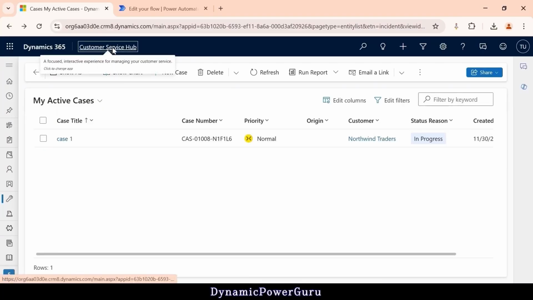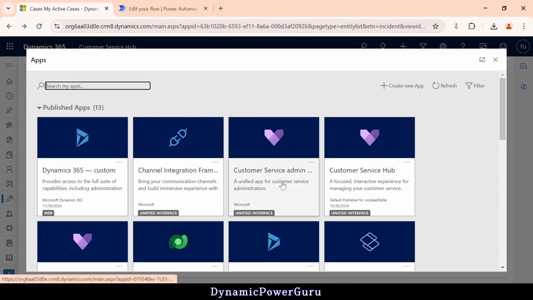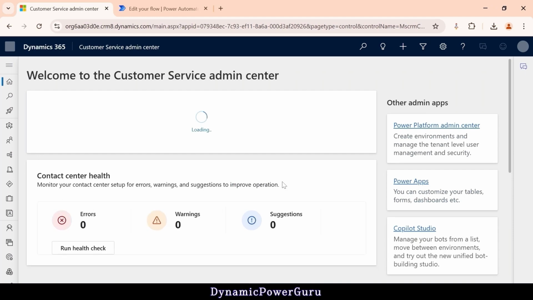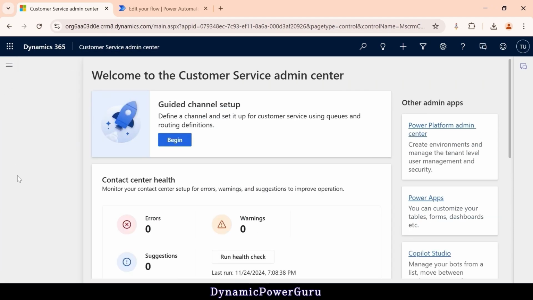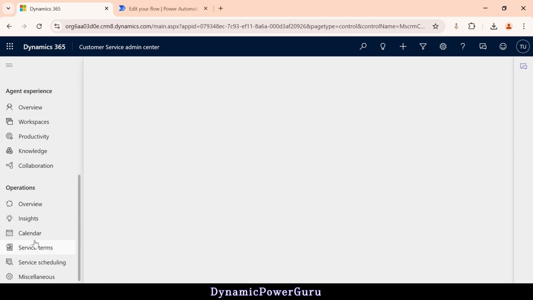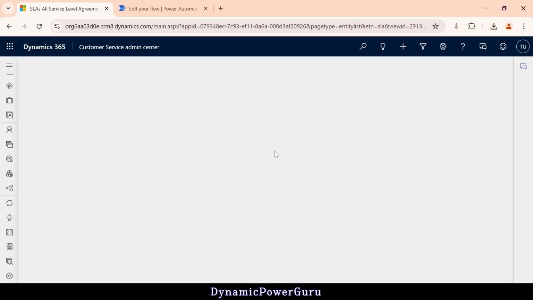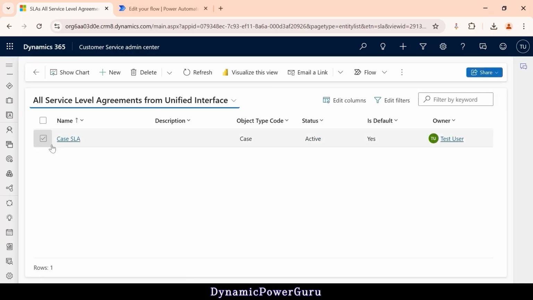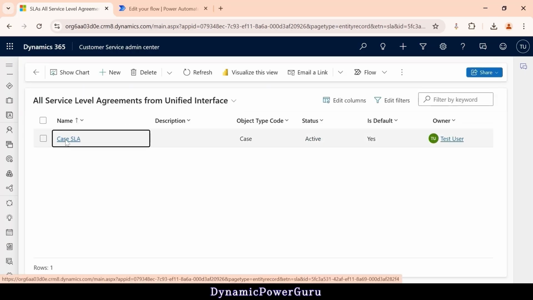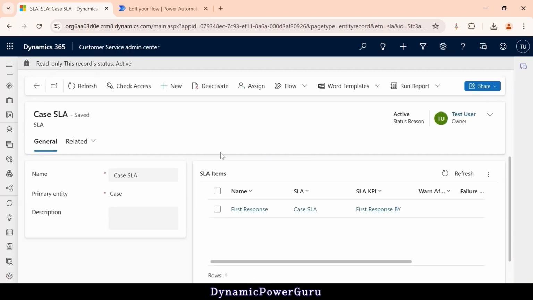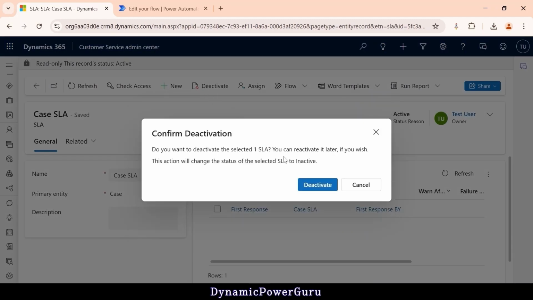We can add more than one SLA item in a SLA. To do that, let's go back to the customer service admin center app and navigate to the service term page. Let's click on manage. So this is the case SLA. Currently it is in activated state. We need to deactivate it in order to modify the SLA.